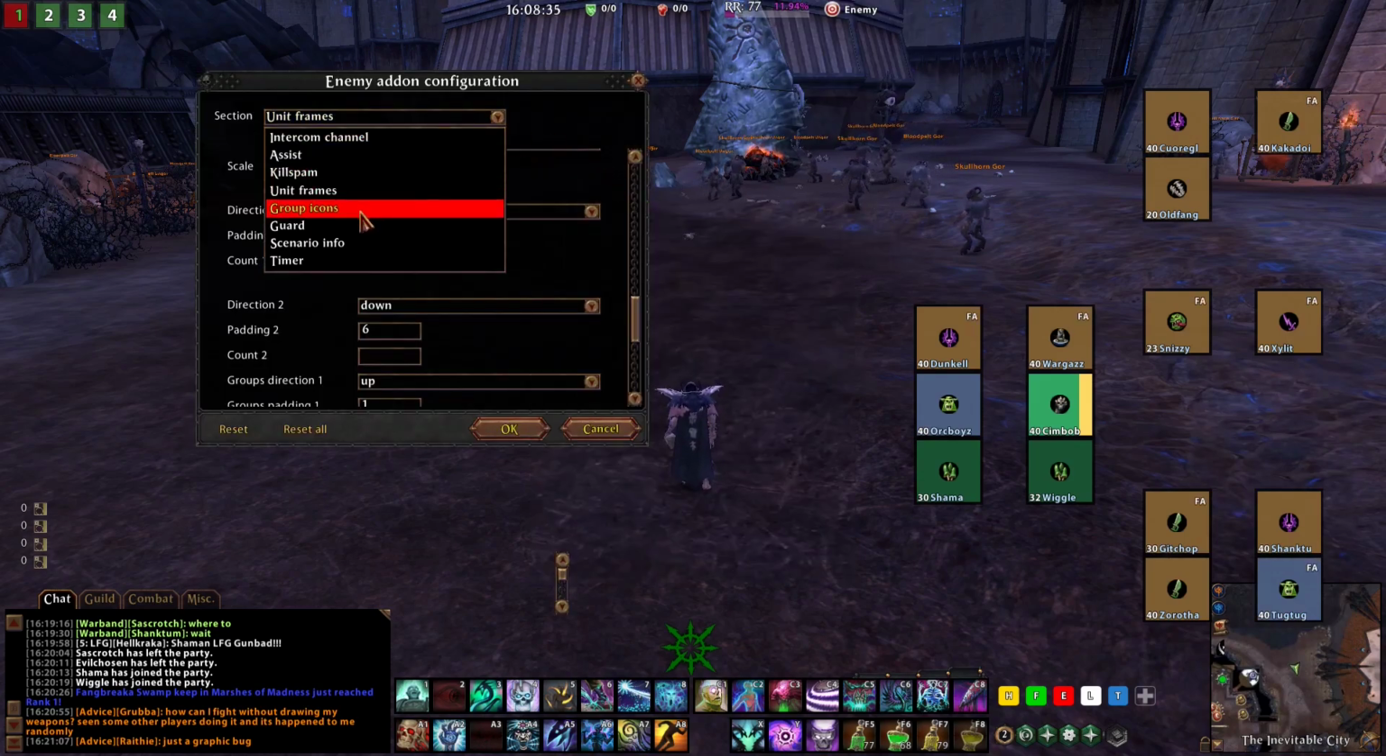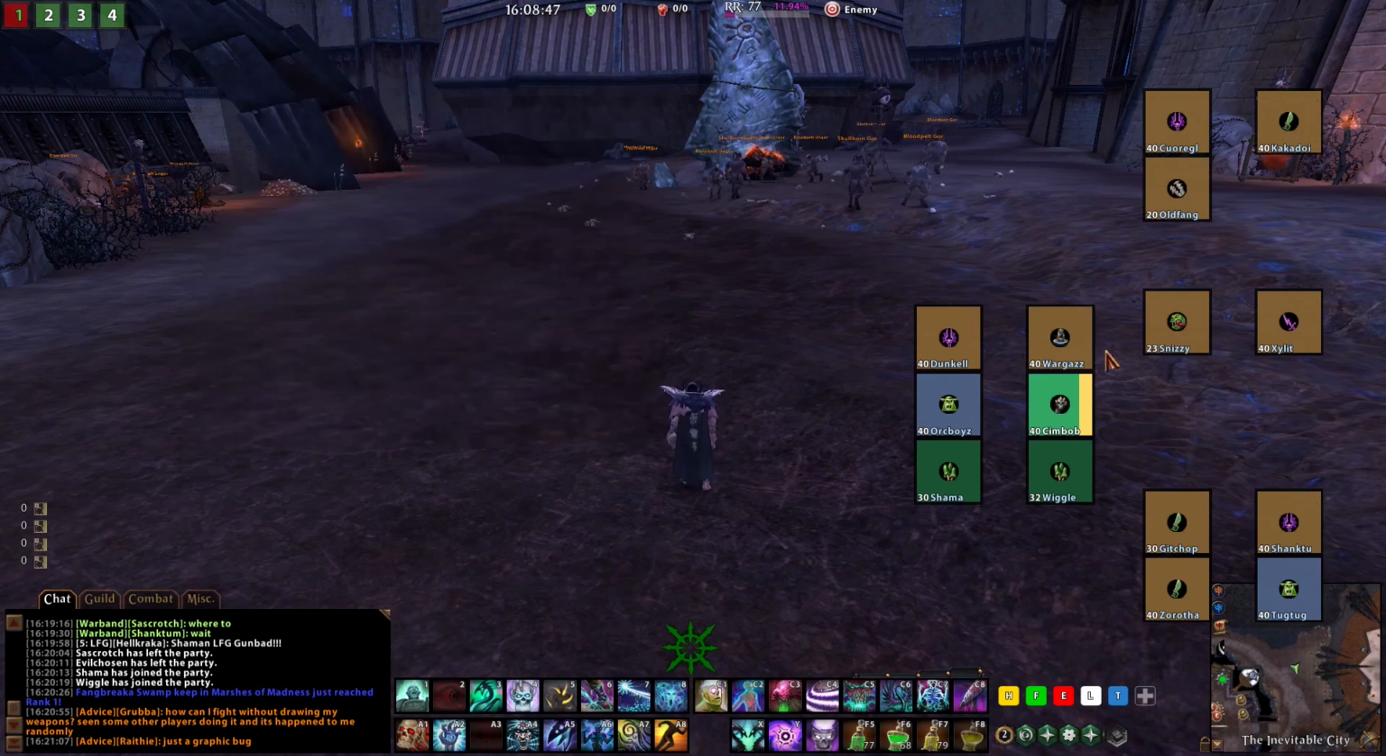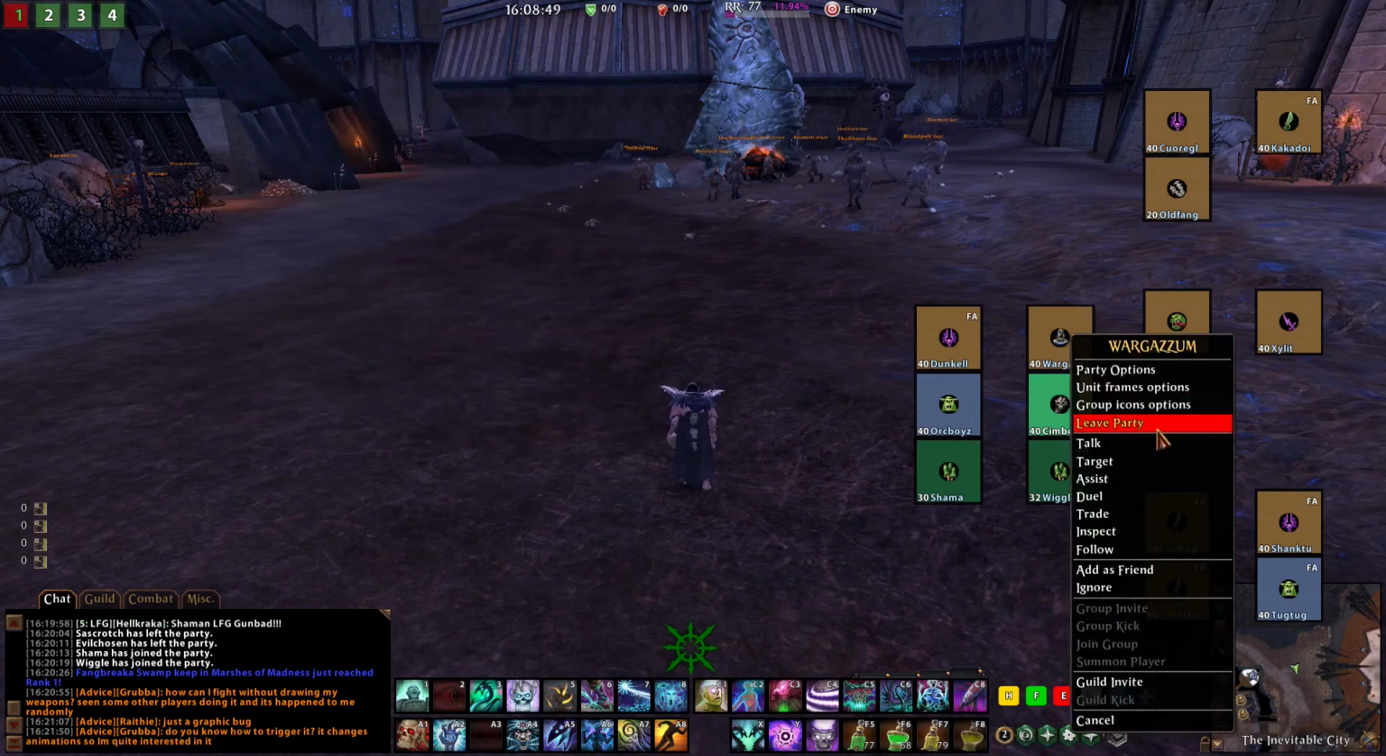Oh, okay, I still use the group icons, but there are other items that you can use. I don't use a guard, I don't use time scenario, I don't need it. Kill spam doesn't really interest me anyway, so yeah, that's it for Enemy.